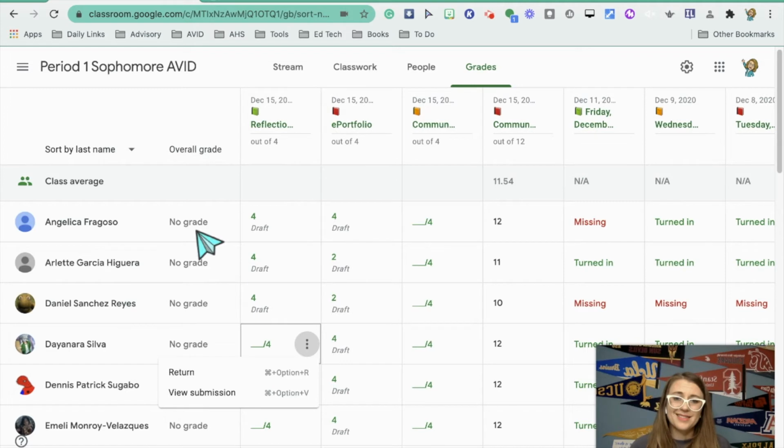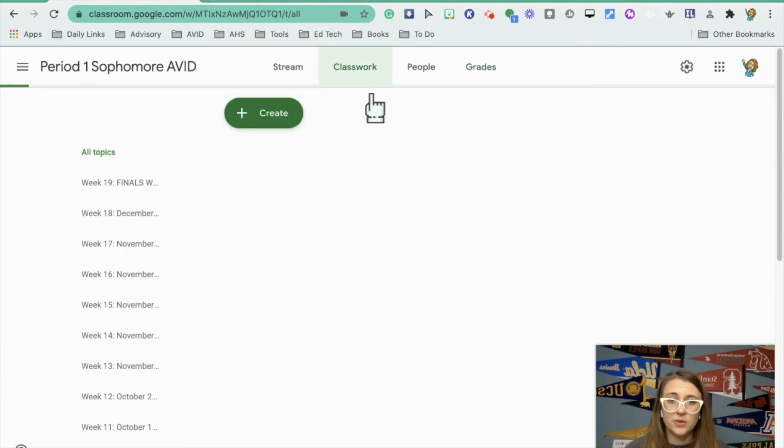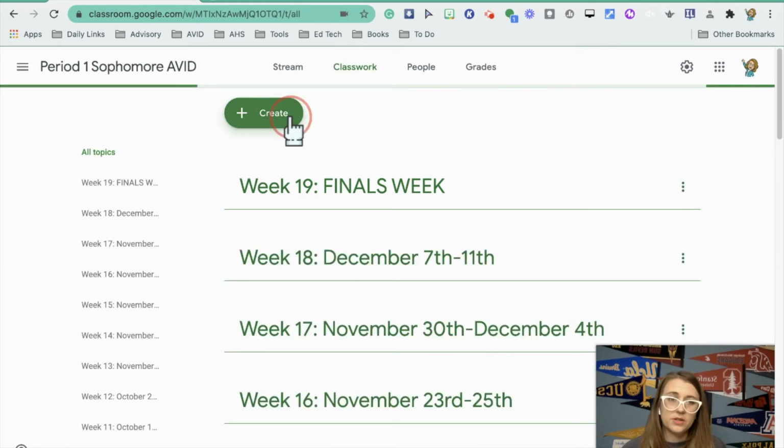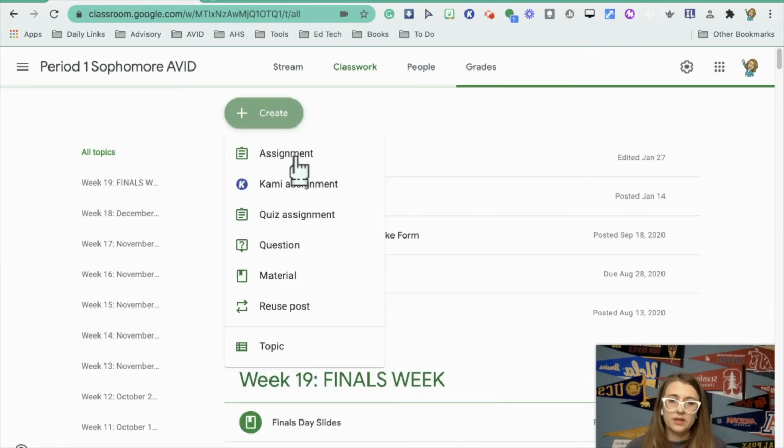Now, the reason it doesn't say no grade right now is because I'm doing it by categories. And for this class, I did not set up those categories when I assigned the assignments. So one thing to make sure that you do when you assign an assignment in Google Classroom, go ahead and go to classwork. And then when you click to create it, click on assignment.